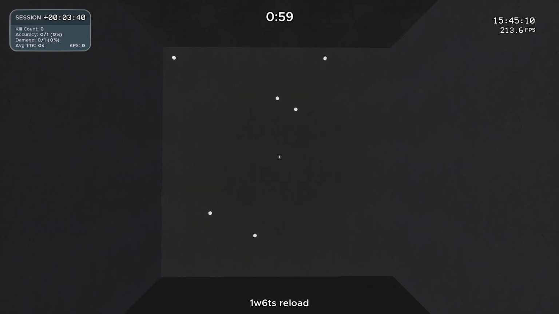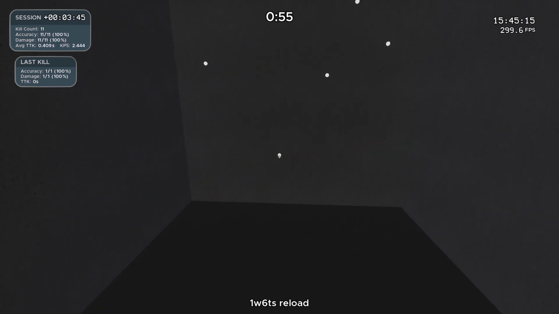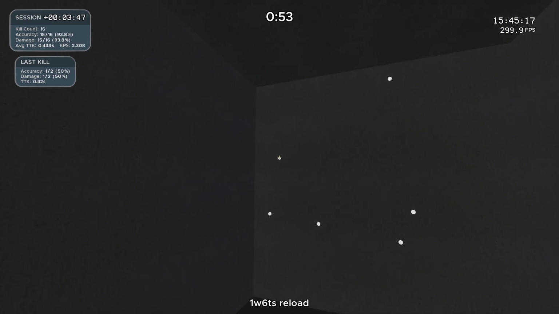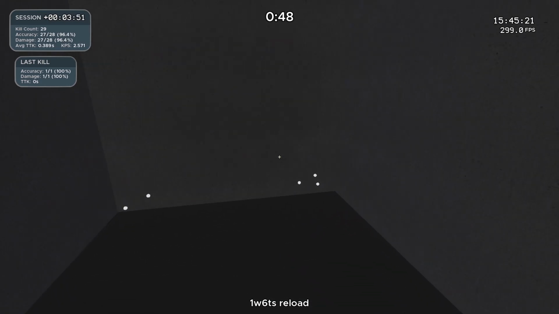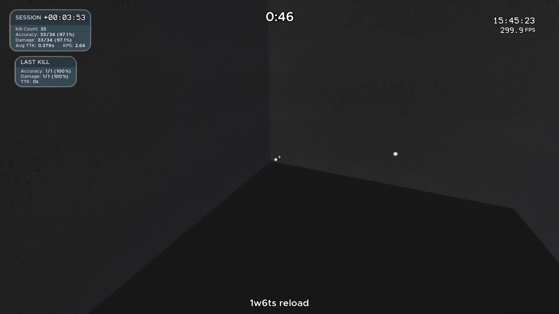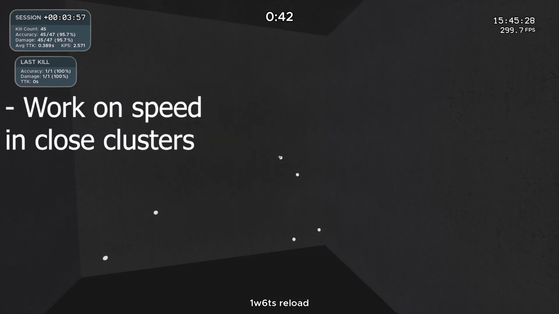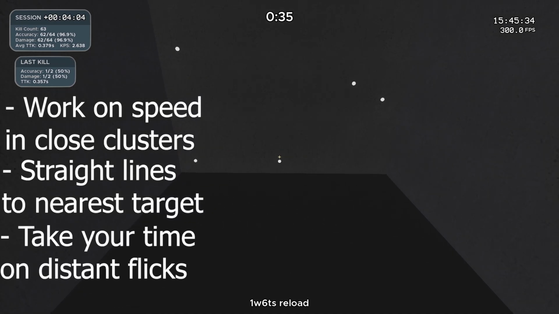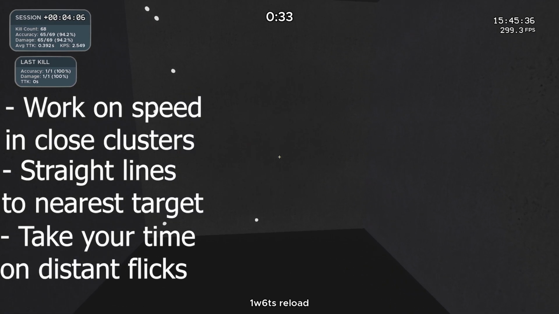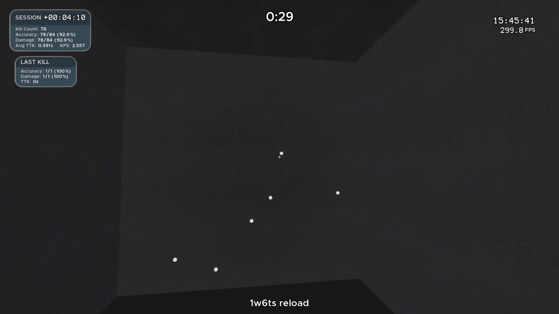The next scenario is 1 wall 6 targets reload. It's a lot like the very popular scenario 1 wall 6 targets small, although missing here is not punished in your score. It combines both the larger flick movements and the tiny clusters of targets. So in general, what you want to do is work on your speed, go to the nearest target possible. If there's a cluster of targets close together, go really fast. And for the larger movements, you can take your time a bit, and that way you work on both your micro adjustments and your large flick movements.